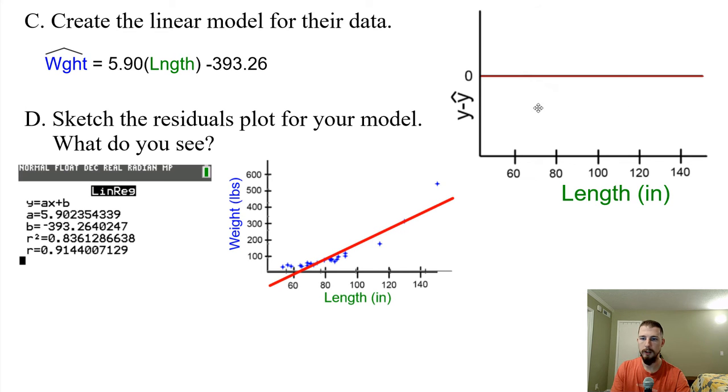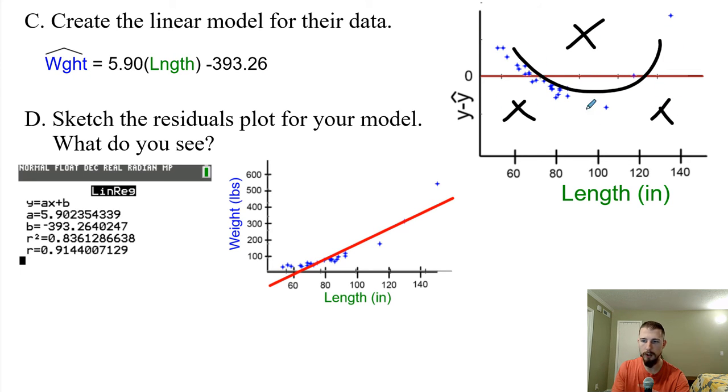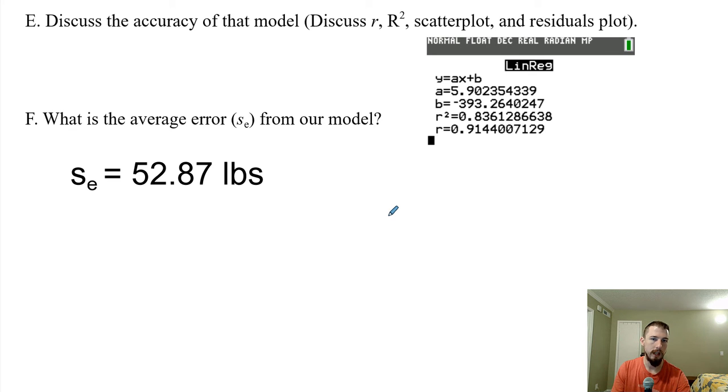Okay, so it is clearly curved, right? We can tell there's a pattern here. We don't have any data in the bottom and top here, so clearly it's curved. We're trying to fit a linear model with curved data. So we need to re-express it, just like we learned yesterday. So discuss the accuracy of the model, discuss the correlation, the coefficient of determination, scatter plot, and the residual plot.